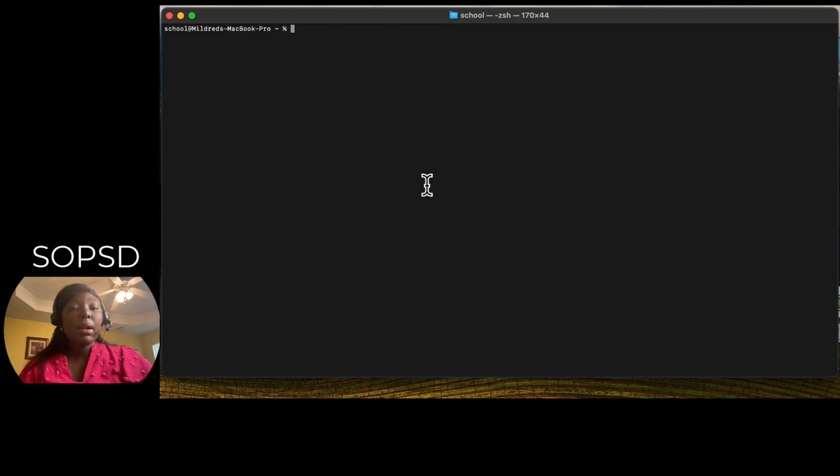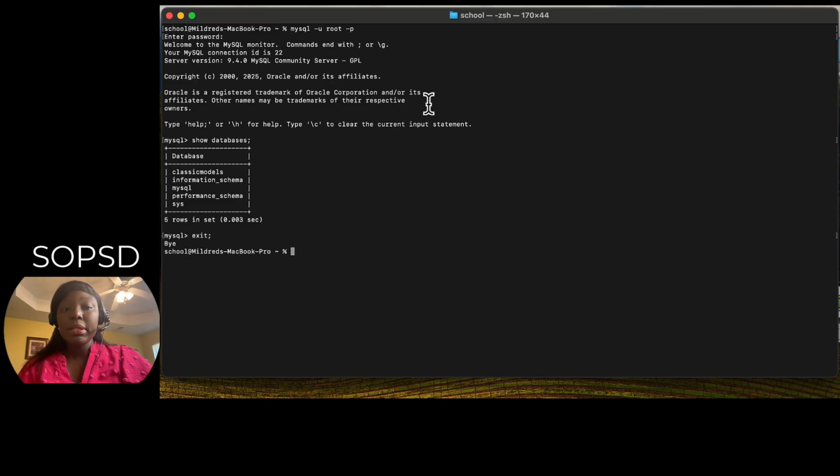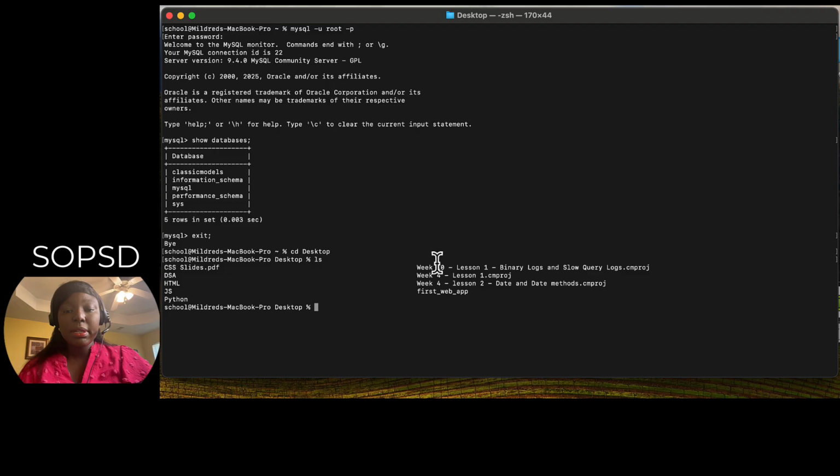For instance, I want to log in as an admin, so let me say mysql -u root -p and put the password. Now if I say show databases, I have this classicmodels database, so this is what I want to export. So I'm going to exit from here, and I want to export this to my desktop. I'll say cd desktop, and if I list the files on my desktop, I can see that I don't have my SQL file, so I can go back out to my root directory here.